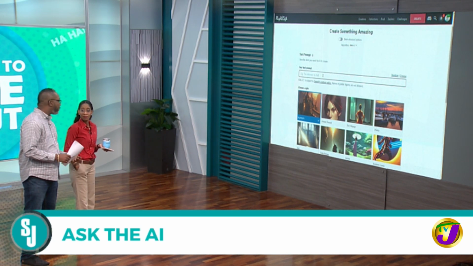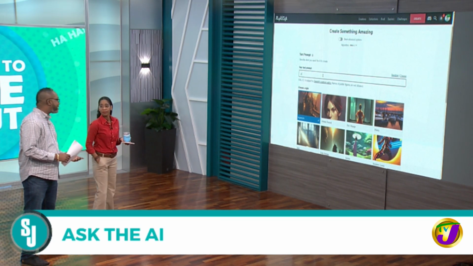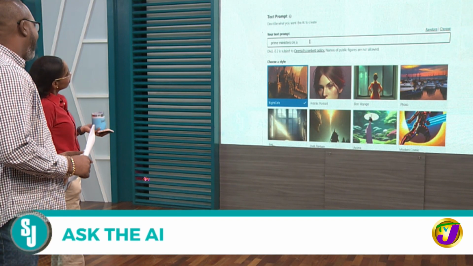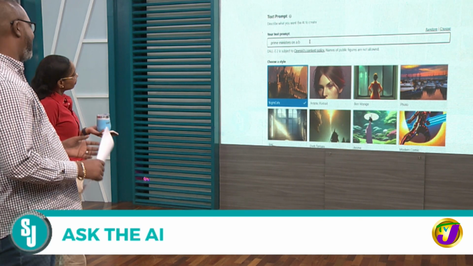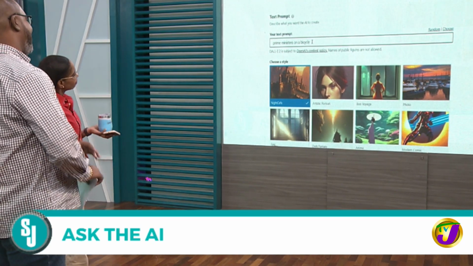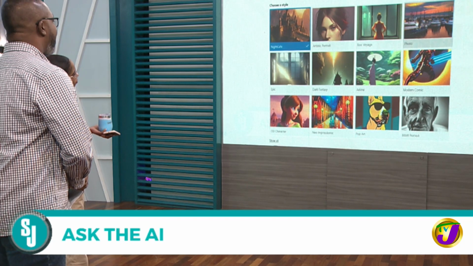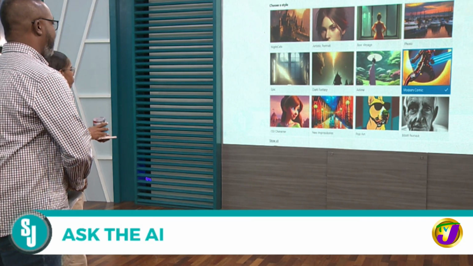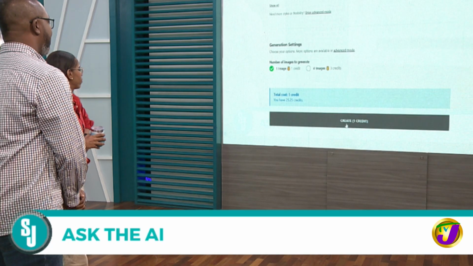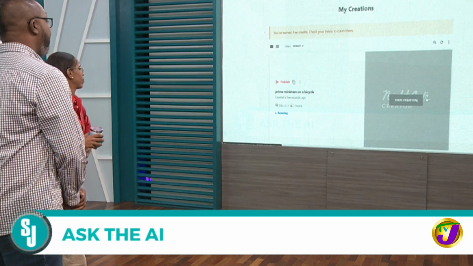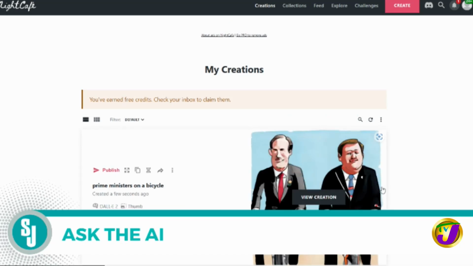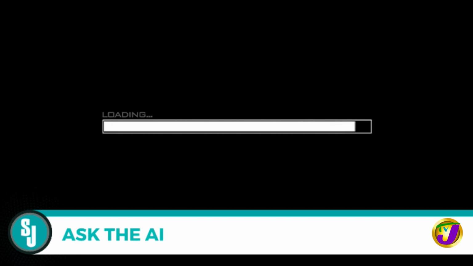So, for example, prime ministers on a bicycle. This should be interesting. Prime ministers on a bicycle. Let's see. I want it as a cartoon. Give me like a modern comic. Let's have a little fun there. Boom. And by the way, you will need credits. You can apply for credit. No, not apply for, but purchase credits, so that you can get these things done.